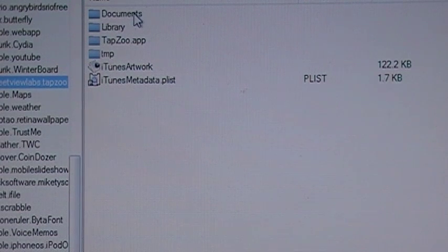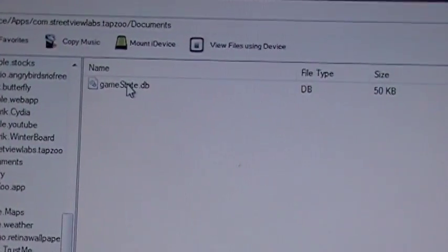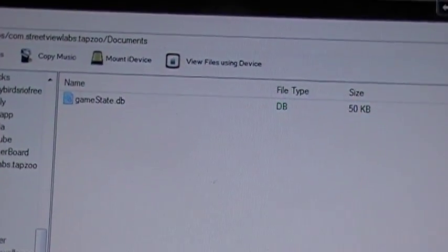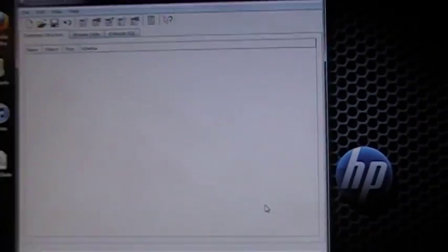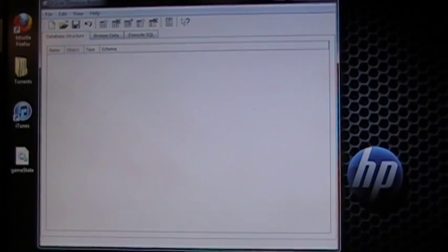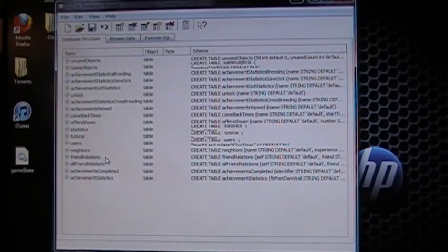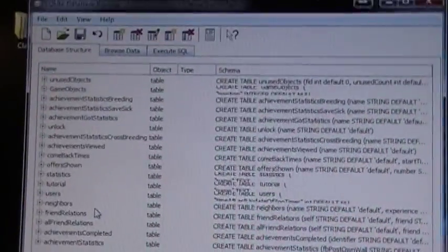Go up to Documents, double click Documents, and inside of Documents there is an item called GameState. Go ahead and drag GameState to your desktop and minimize the iPhone Explorer. Now open up your SQLite database that we previously opened. Drag that GameState into SQLite database browser, and as you can see, a few things open up.